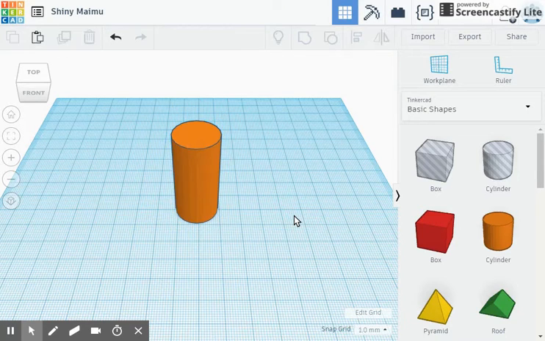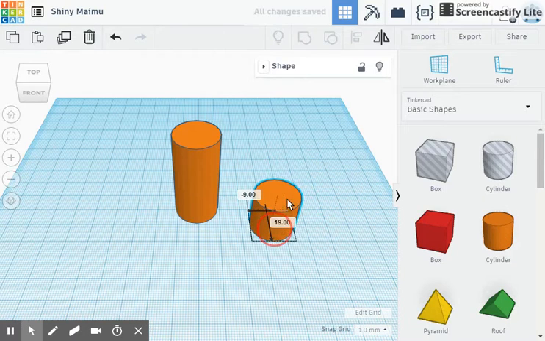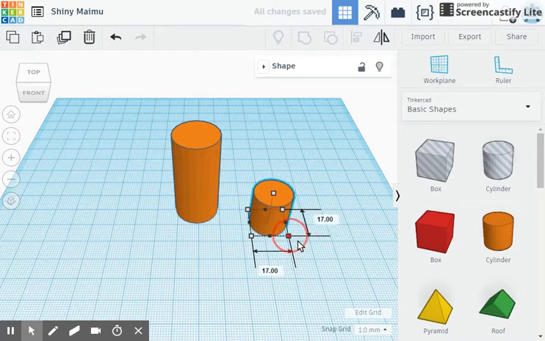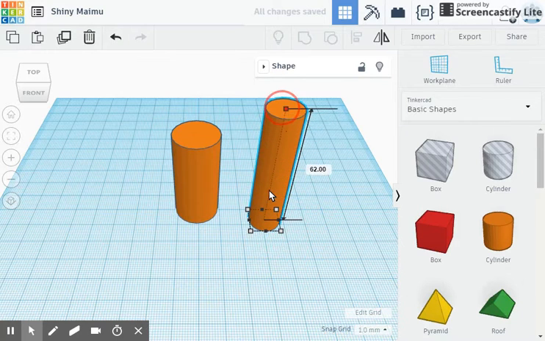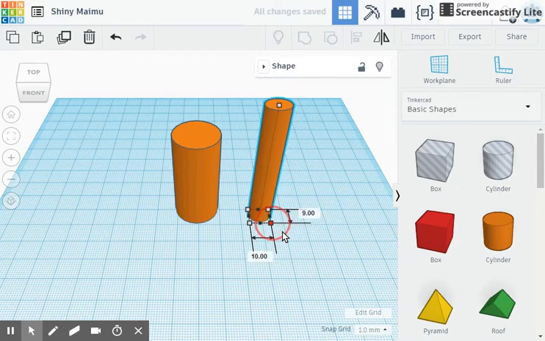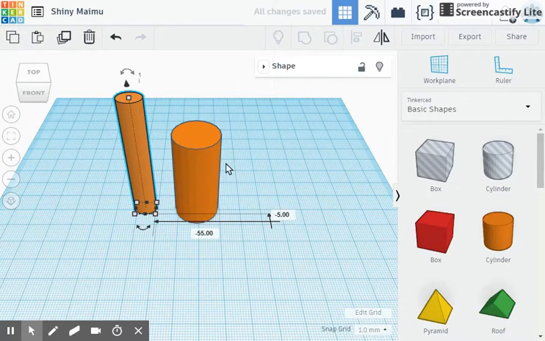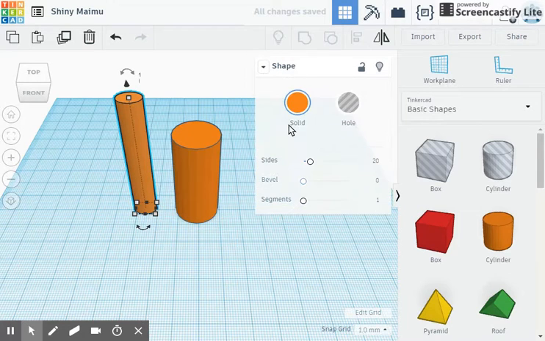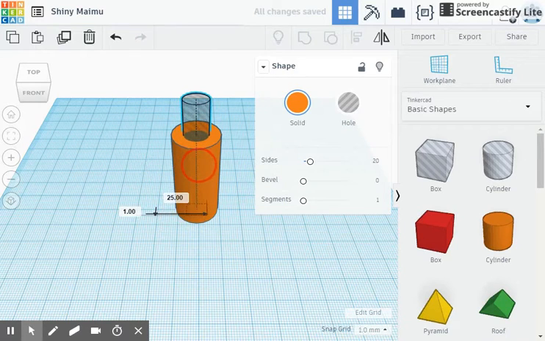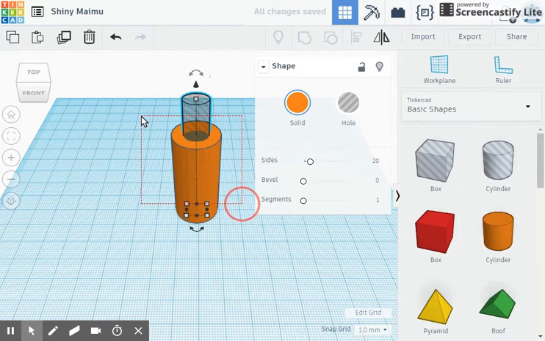You also have the ability to make holes in your objects. So I have this cylinder out, and I can bring out another cylinder, and I'm going to make it skinnier and taller than this one. Whenever you have your shape, you can cut a hole with that shape by changing it from a solid to a hole. Put the hole where you want to make it, and after you have your hole where you want it, you need to group them together.